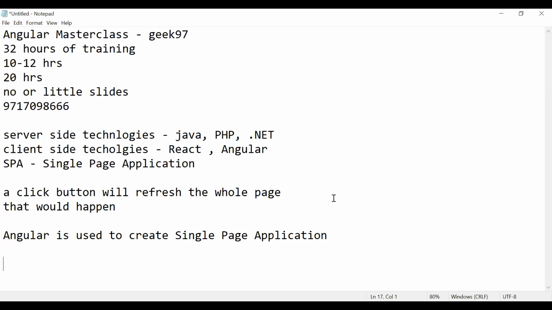Okay. Now, what is Angular? What all things do you need to start with Angular? Angular is a client-side technology. When we say client-side technology, it means that technology can run entirely in your browser. And if something has to run entirely in your browser, that thing has to be a combination of JavaScript plus CSS plus HTML.